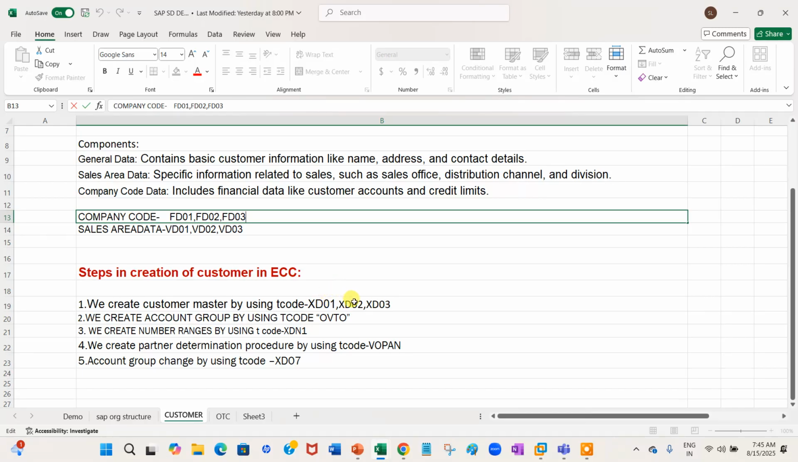What we created, we have to change in XD02. When coming to XD03, it is for display purpose only. In that transaction we don't have any authorization to change anything. We just see what we created in XD01 and what we changed in XD02. That is display purpose only.